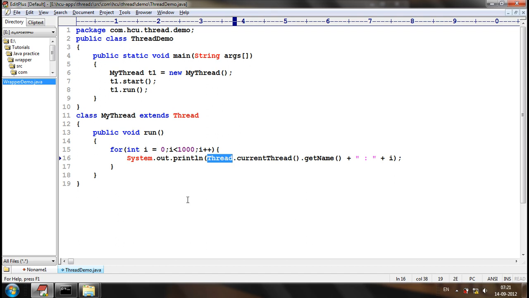The main thread is good, and for the start also is good. That's what my question is. For start execution, the run method is executed, right? For the explicit run call also, the run method is executed. That means the run method is executed twice. If the run method is executed twice, through which thread is the run method executed?